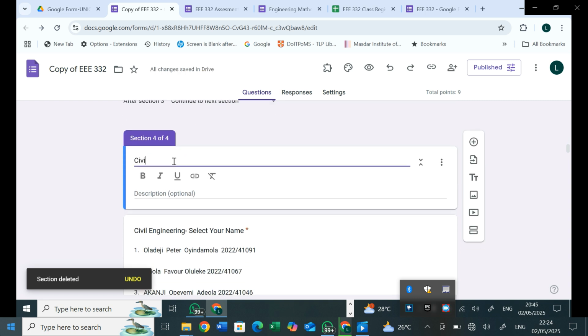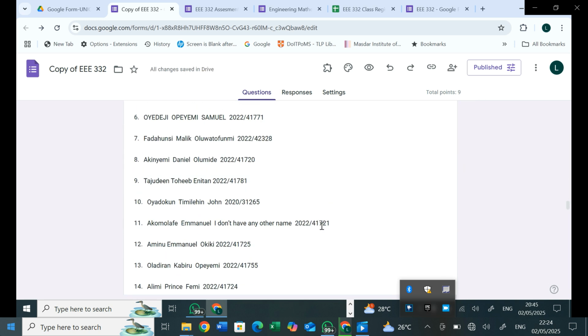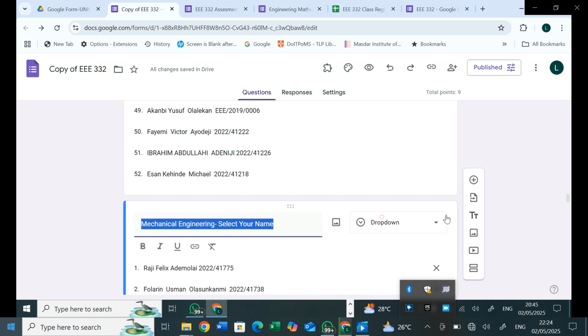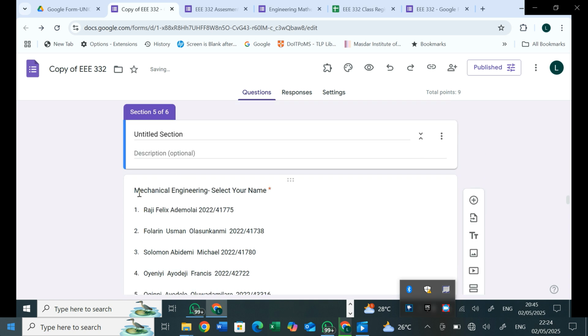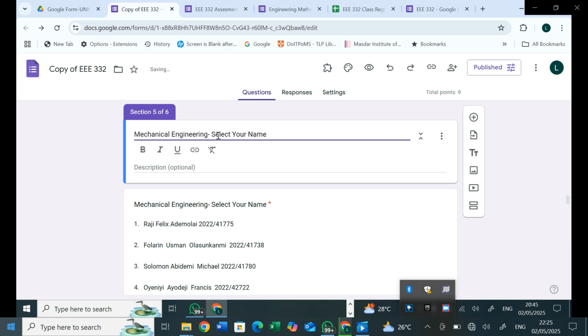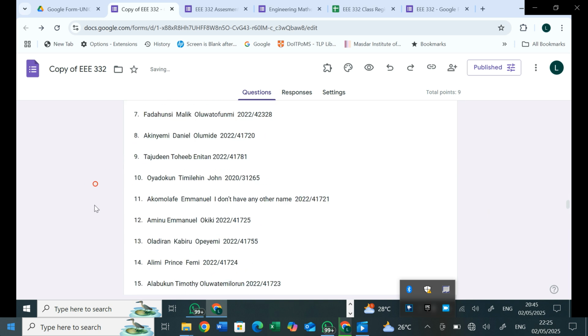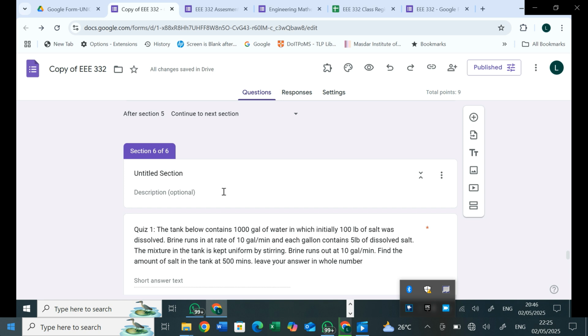So I think we should be labeling the department. Section 5 is mechanical engineering. So that means we can now go to the quiz now. After we have sectioned all the department, the quiz will now take the next section.